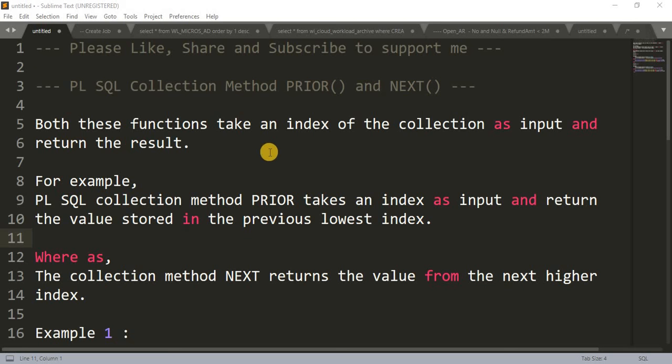Both these functions take an index of the collection as input and return the result. For example, the PL/SQL collection method prior takes an index as input and returns the value stored in the previous lowest index. So in case of prior, it actually returns the previous lowest index, whereas the collection method next returns the value from the next higher index. As the definition is clear from the word itself, prior means it is going to take the previous lowest index value, and next means it is going to take the next higher index.